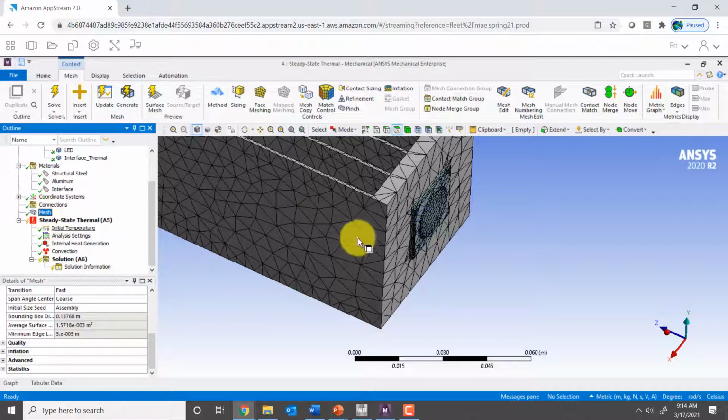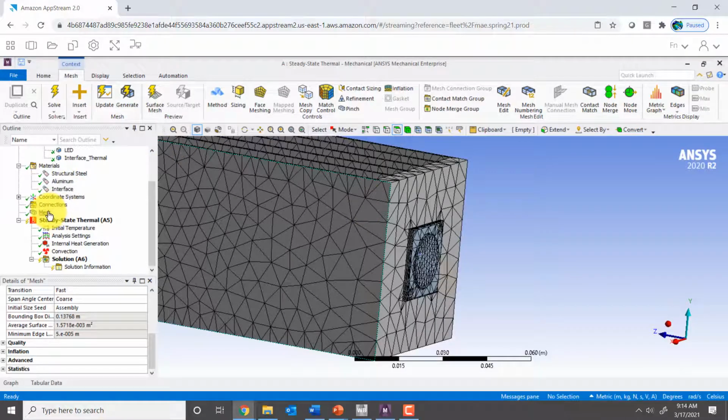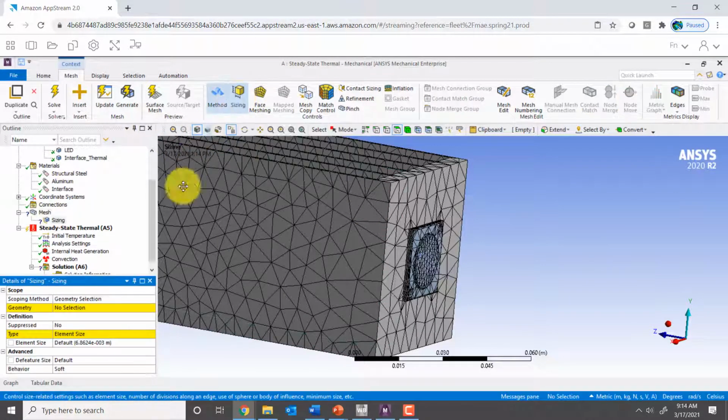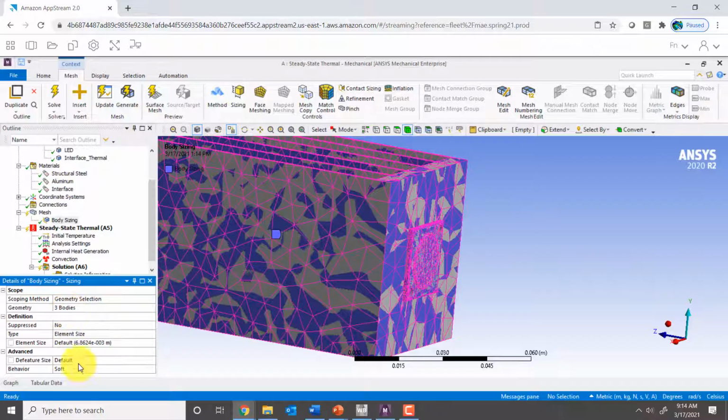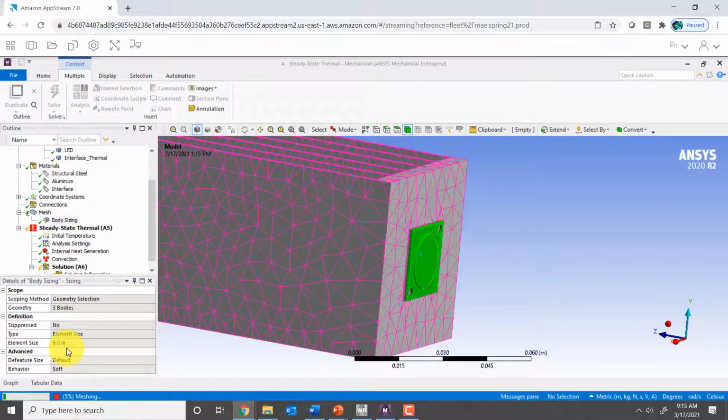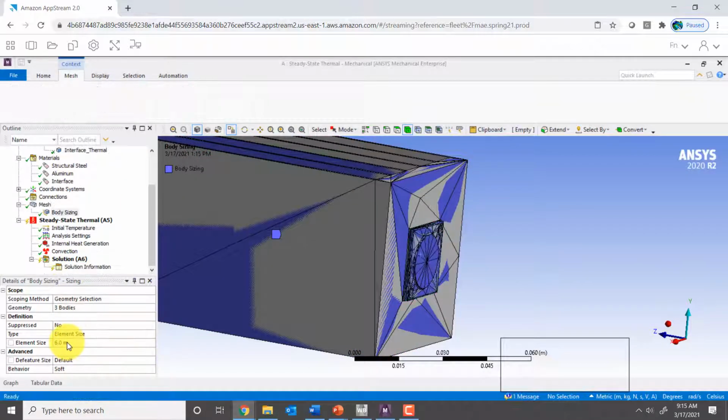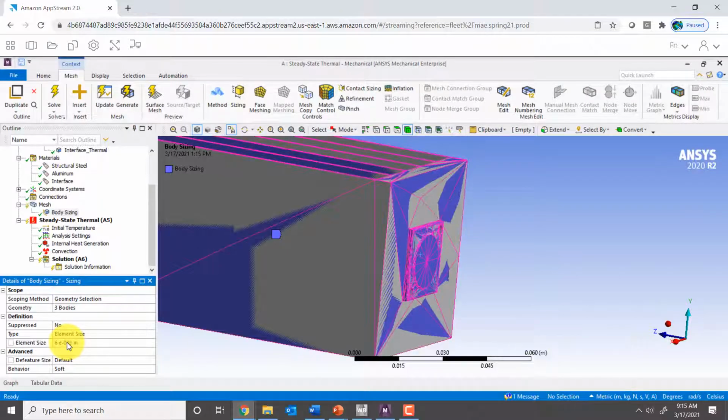Maybe we can just introduce an overall sizing. So I'll highlight mesh in the tree. I'll say sizing, and I will say bodies, select all, or control A. Okay, all bodies, and element size by default is around 7 millimeters. So I will set it to slightly lower. I can go lower, but I'll get more nodes, and I don't want to do that in this demo. It shouldn't be 6 meters. It should be 6. My bad. So it should be 6 e to the power of minus 3 meters. And then I'll say update.